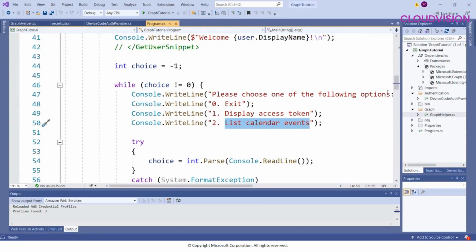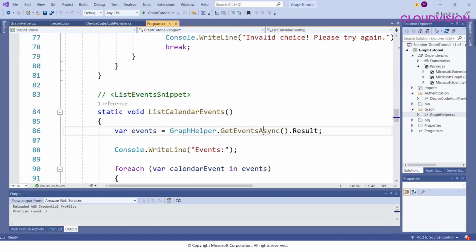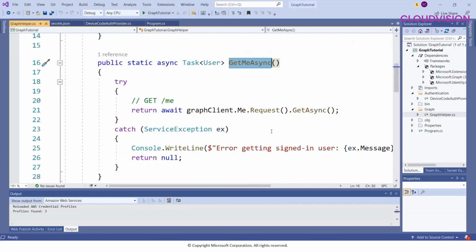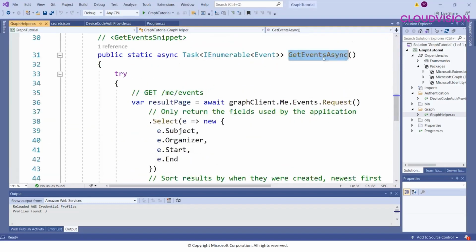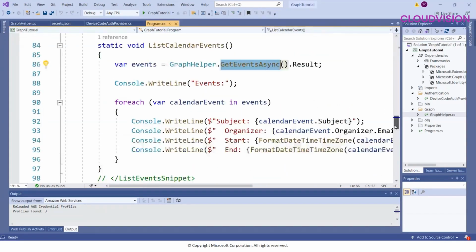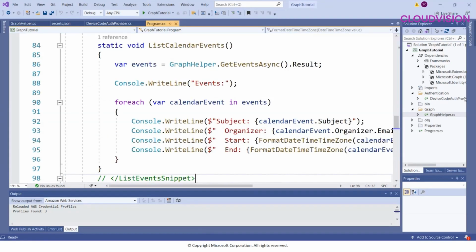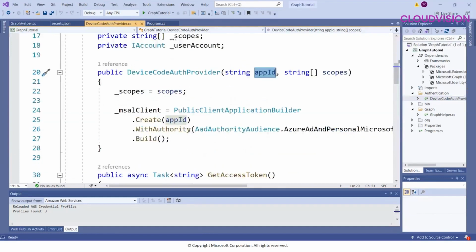So when he pressed 2, what I'm doing is calling the list calendar events method, and I'm calling GraphHelper.GetEventsAsync. That means I am calling this method, and in that, I'm asking my graph client to get me all my events, but only this information for every event. I'm displaying this information because I get multiple events, one event at a time. I'm showing subject, organizer's email address name, start name, and end name. This is what I did. And it is an example of device code authentication.